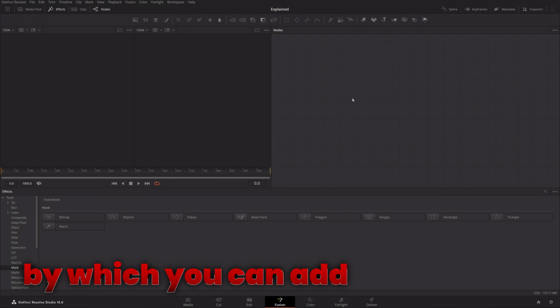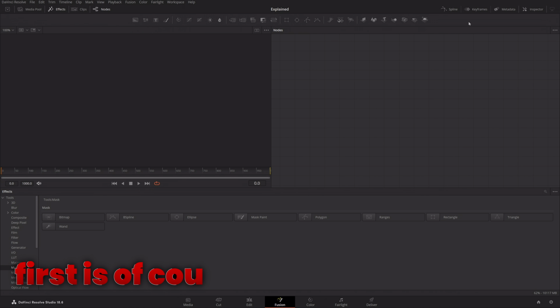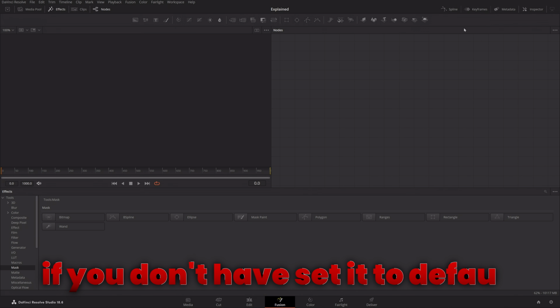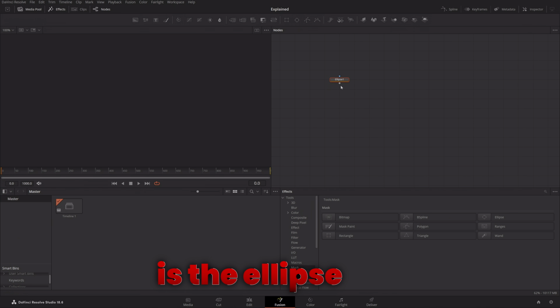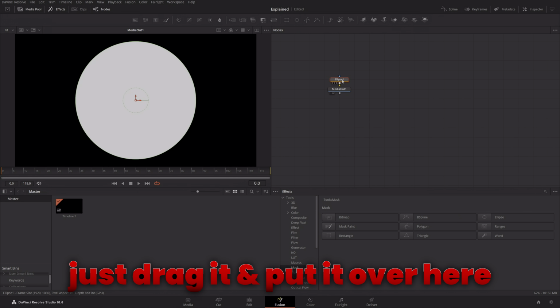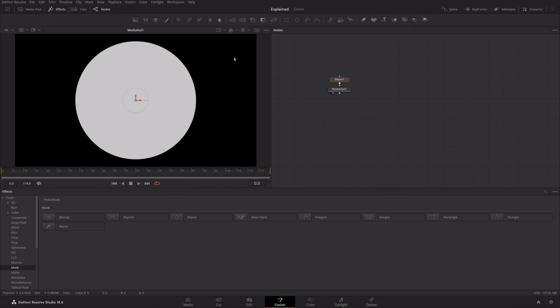Let's get started. Now, there are a bunch of ways which you can add mask nodes in the node graph. First is, of course, your default toolbar. If you don't have it set to default, right click over here and choose default. Over here in this section, after the third divider, you can say this is the first section, second, third, and fourth. In your fourth section, you have mask nodes, and the circle one is the ellipse one. Just drag it and put it over here. You can do that, or you can even again come to Effects, Tools, and choose ellipse from here.